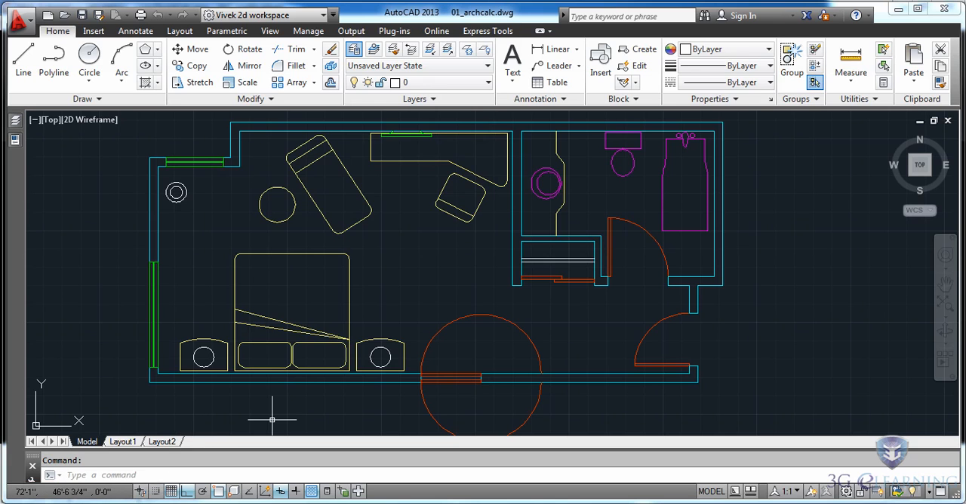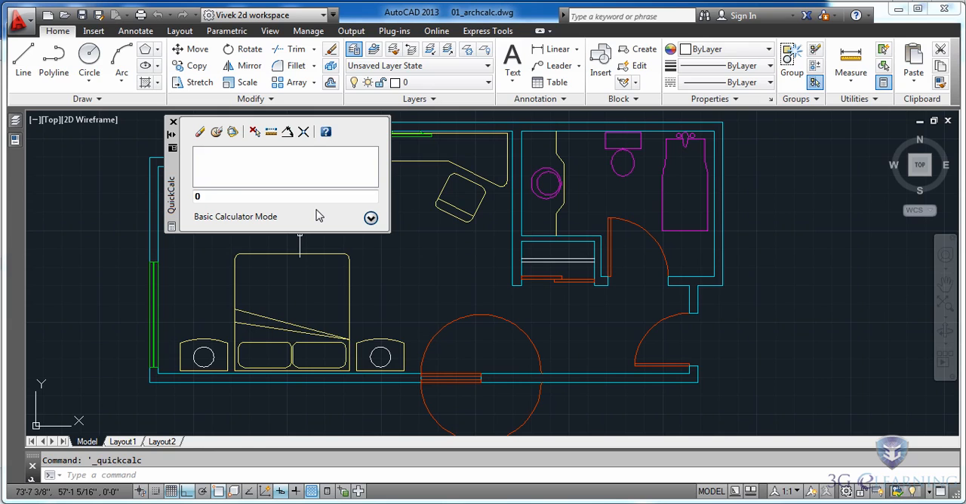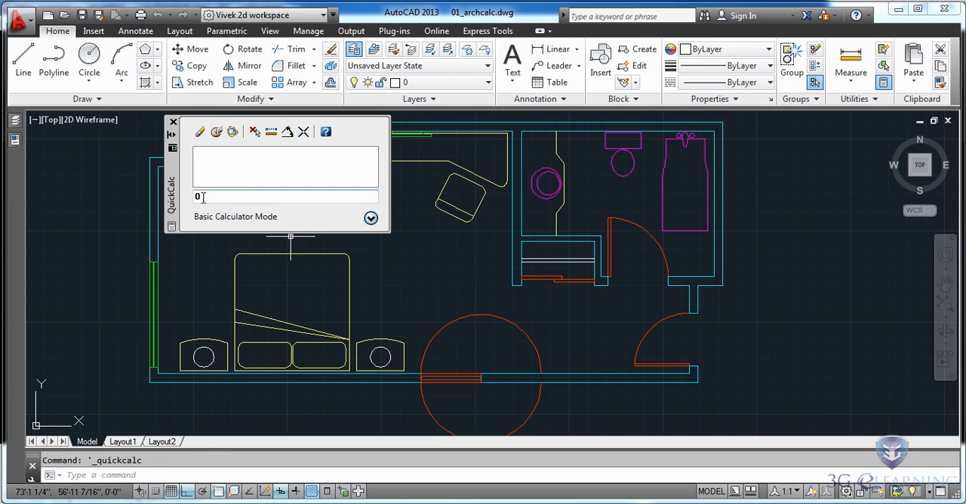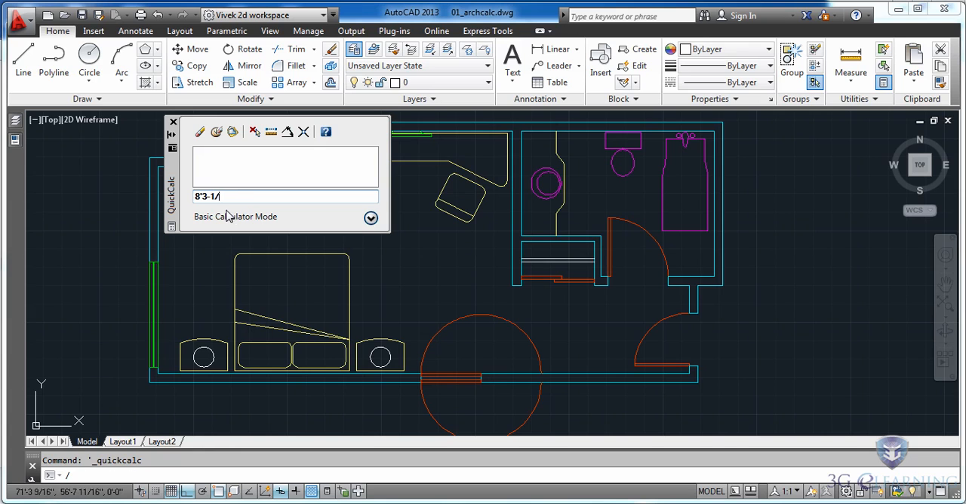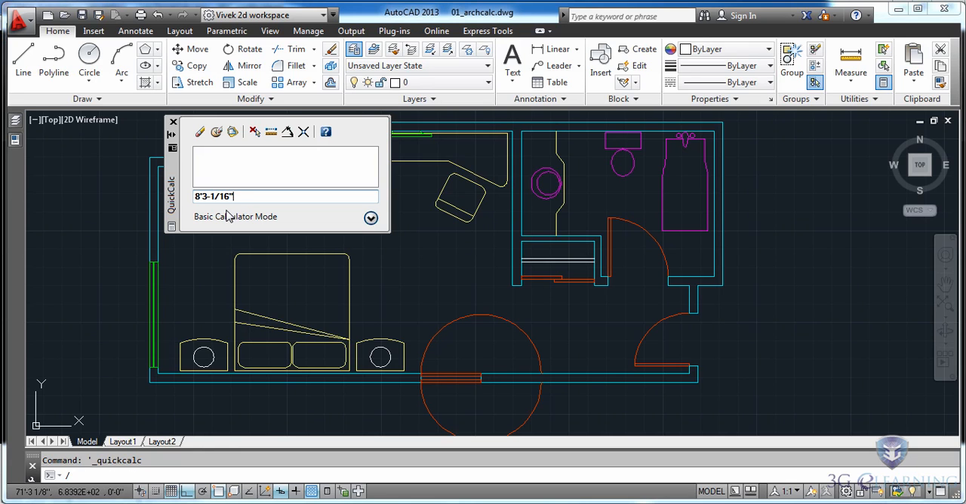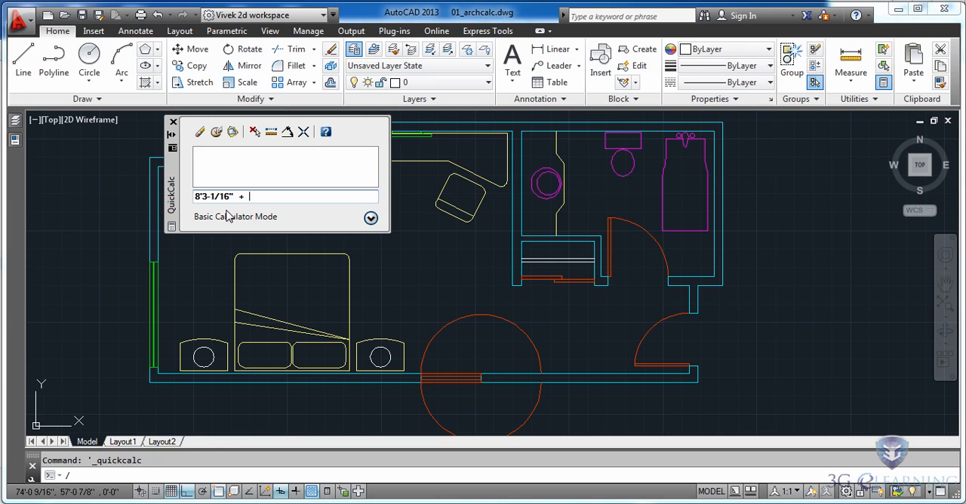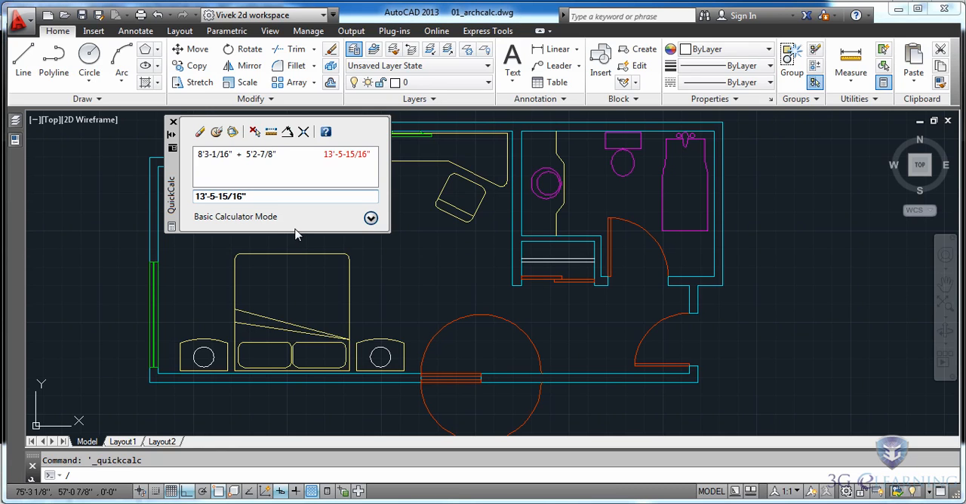I'm going to press Ctrl 8 to access the calculator. The calculator is also a standalone command. Now that it's open, let's add 2 fractional measurements. I'm going to type 8 feet 3 and 1/16 inches. We'll type the values just like we enter them when we're drawing the geometry. Here's the trick. 2 spaces and then the operator and then 2 spaces before we enter the next number. I'll add this to 5 feet 2 and 7/8 inches. And when I press enter, you can see AutoCAD makes quick work of that calculation.